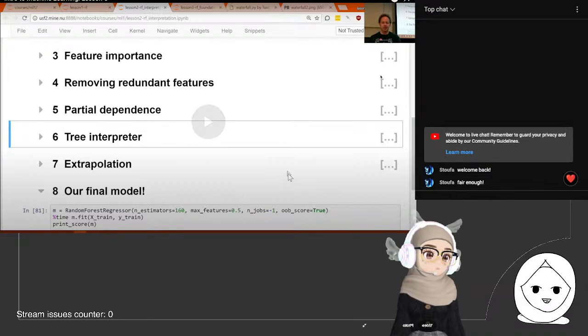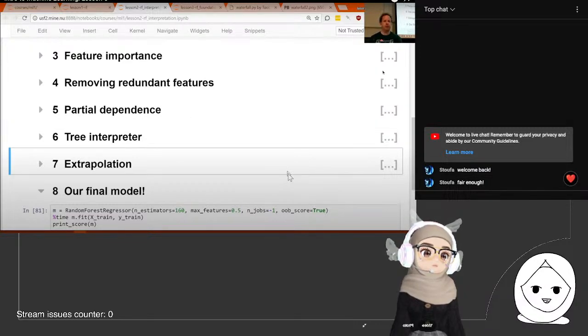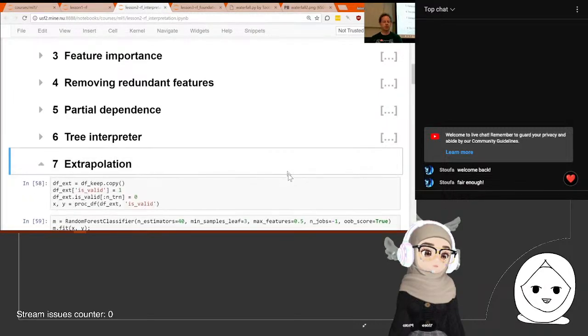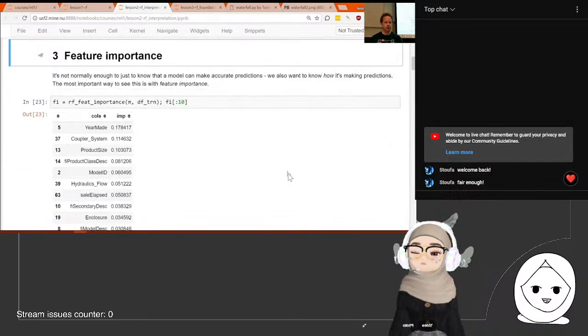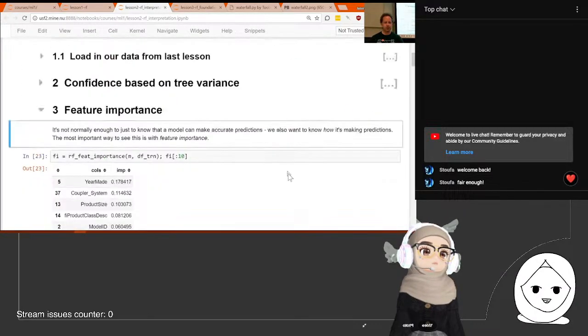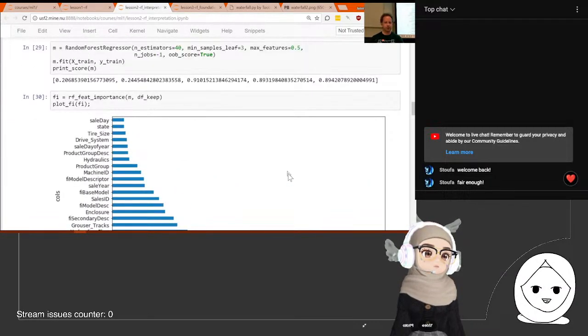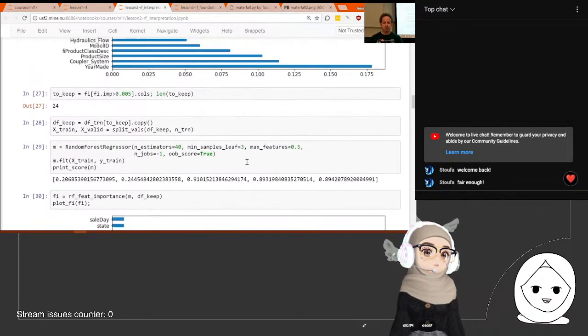Let's see. The next step we're going to do before we try and build our own random forest is deal with this tricky issue of extrapolation. So in this case, if we look at our tree, let's look at the accuracy of our most recent trees. 89? We still have a big difference between our validation score and our training score.